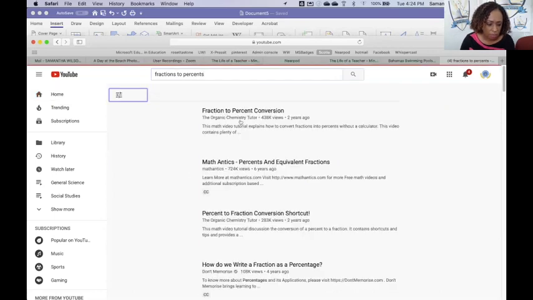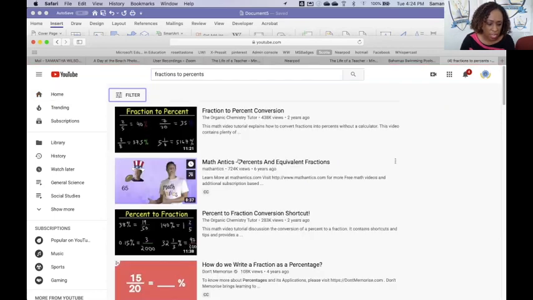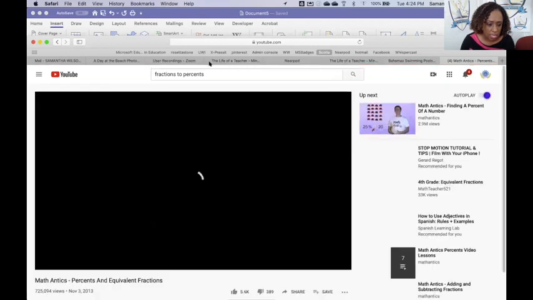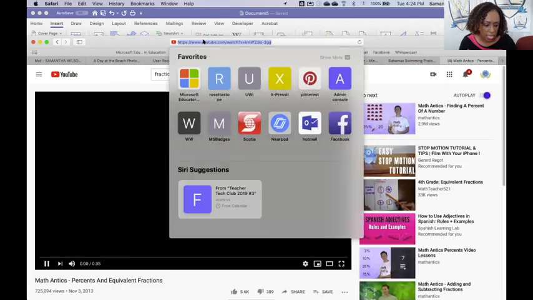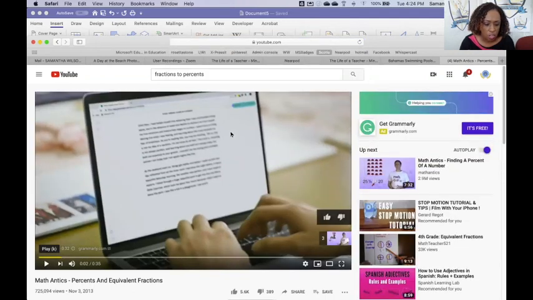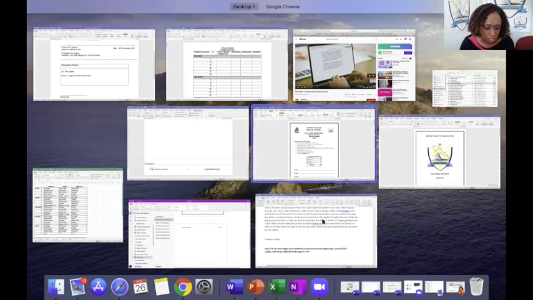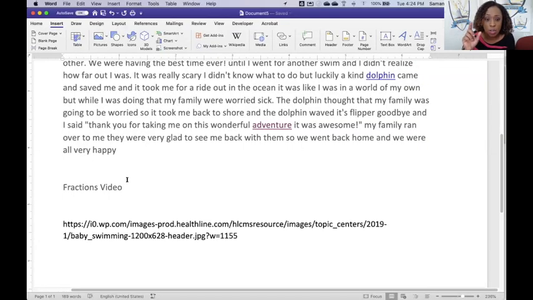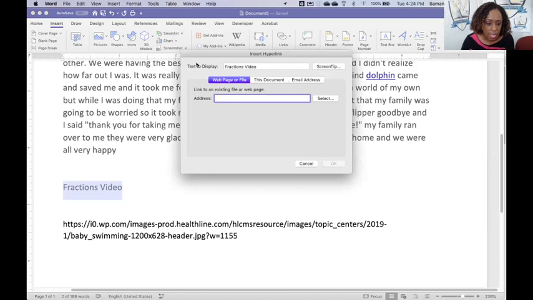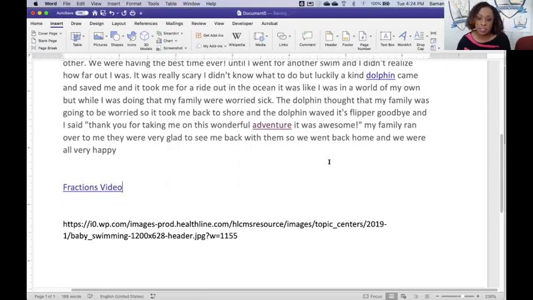And I'm just going to pick the first one I find. Let's try Mr. Mathematics. And I'm going to take that link. This is why, and go back to my Microsoft document, because the link is now copied on the clipboard. I come right back here, select the word that I want to become the link, come here, link. I'm linking to a web page or file. There you go. Okay, now it's linked.